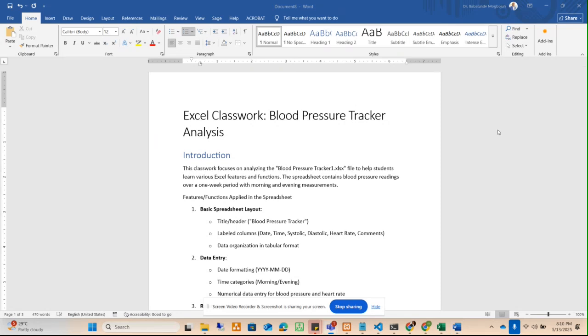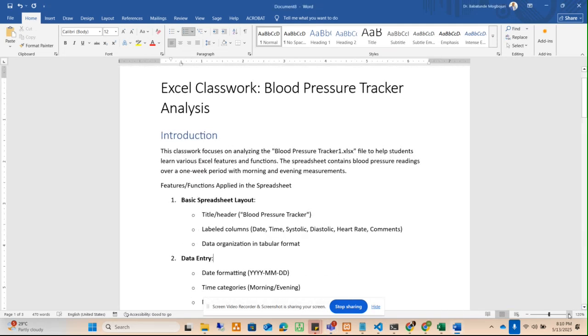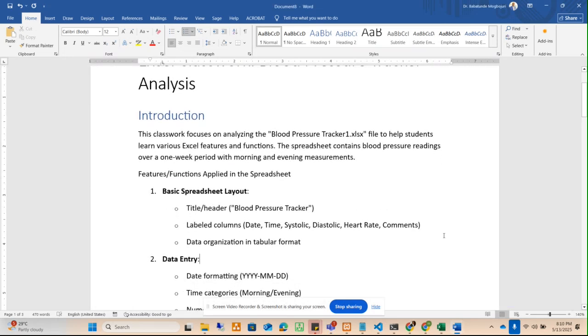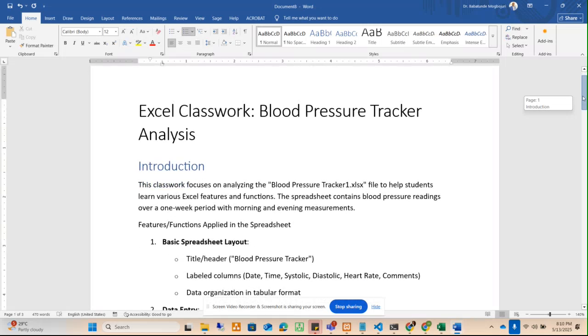I'm going to increase the size. Okay. Is it better now? Yes, sir, it is.